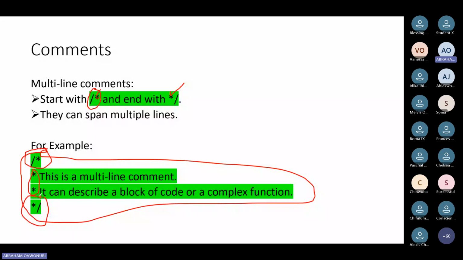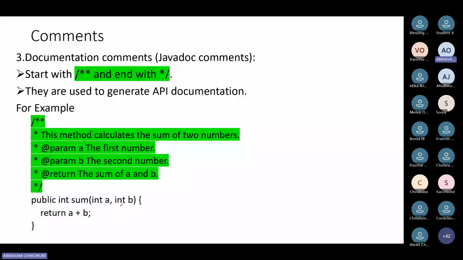Then the third is like the multi-line, but it's used for documentation. And how do you do it? It starts with a slash and 2 asterisks. It is what we call the Javadoc comment. It is used to generate API documentation in Java. So it starts with a slash, 2 asterisks, and ends with an asterisk and a slash. You can see the example here. This is a Javadoc comment. So those are the 3 types of comments we have in Java.